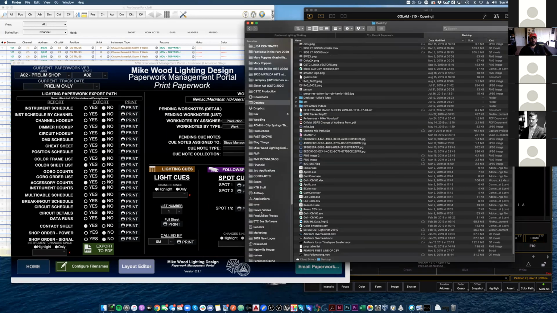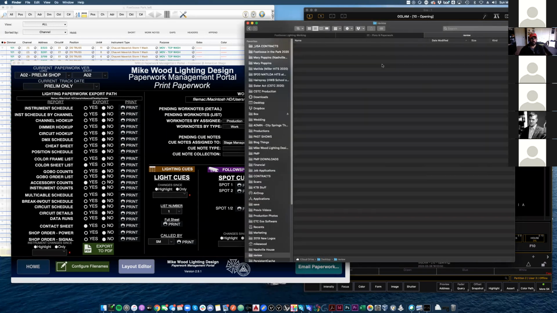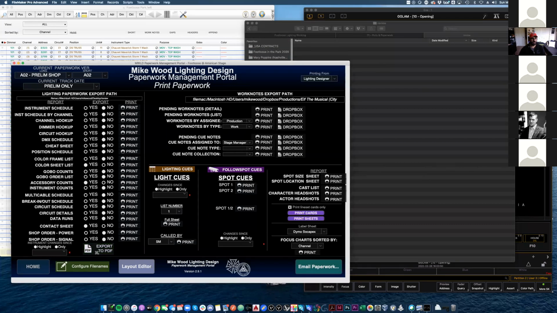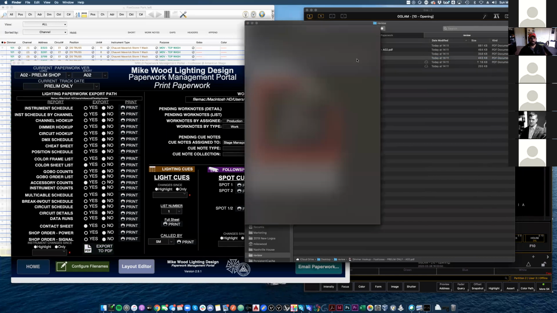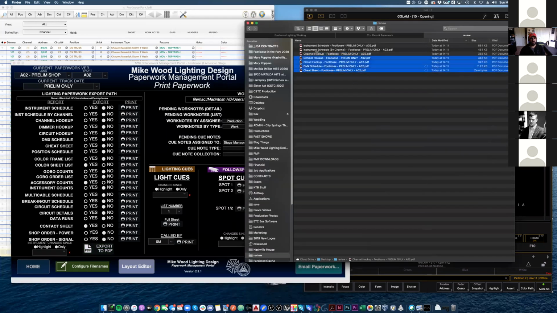So what I have here is a folder on my desktop called Review, and with a click of a single button, it's now going to drop in PDFs for all of that various paperwork. Hopefully, there it comes. It's going to drop in anything I specify on my printing screen here. It's going to go through and make a PDF of it for me. So then I can just proofread these really quickly. If I like them, I highlight them all, I drop them into my Dropbox, and they're done.